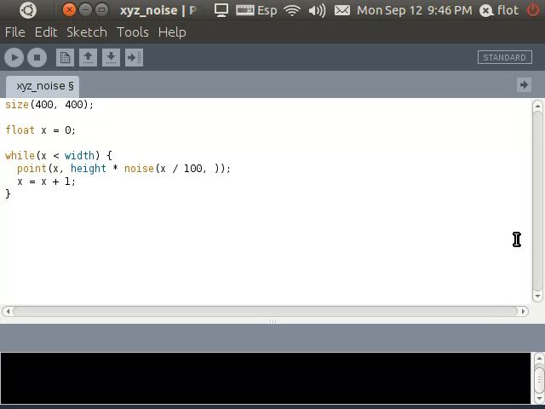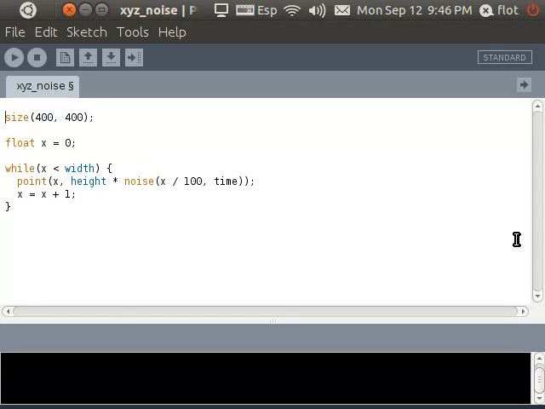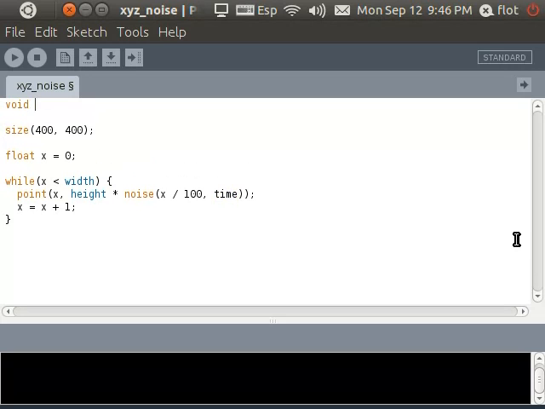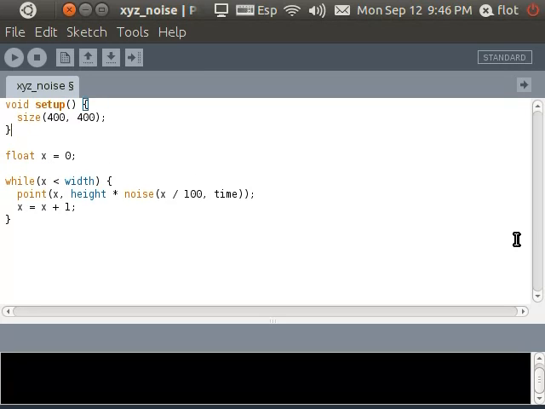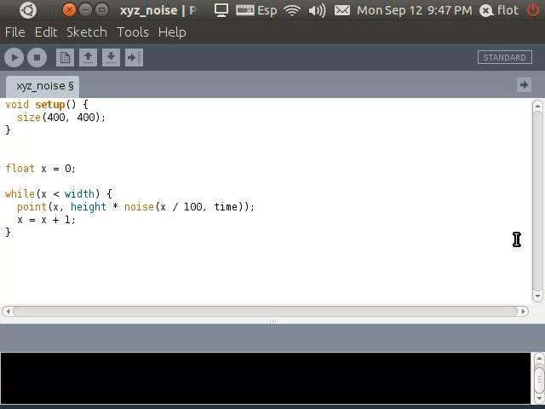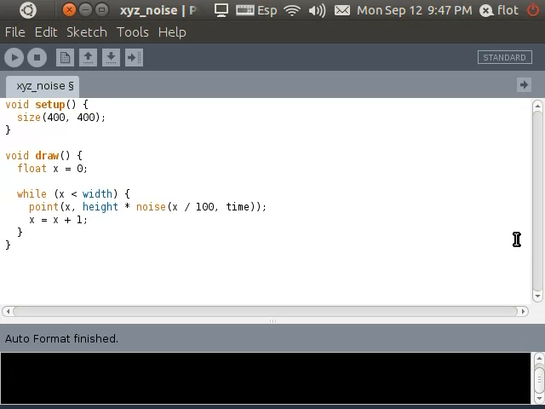Well, we could add time. We can create a variable that is changing over time. And this is with the purpose of animating our thing here. So I'm gonna add the typical things we need for an animation: a setup to configure the basic things, and then I will add here a draw function, which will, I'm gonna press Ctrl T to format this.